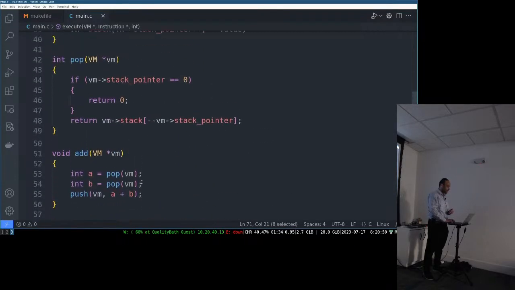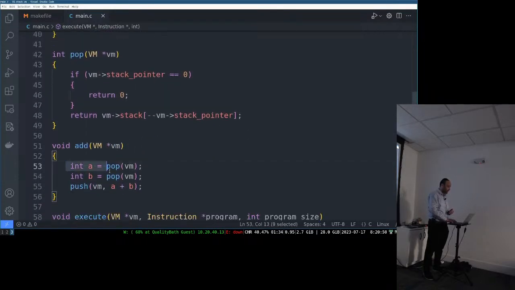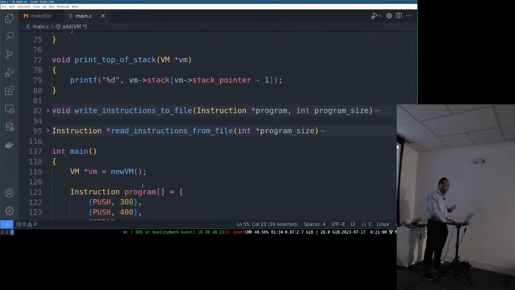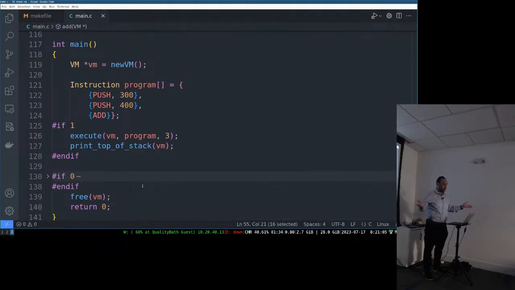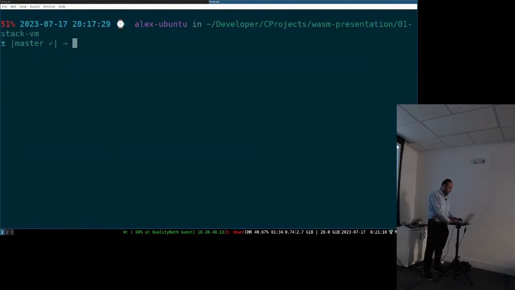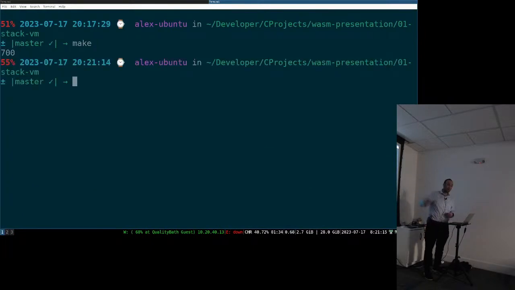What does add do? Let's go into the add function. Add pops off the top two elements of the stack, adds them together, and pushes the result back onto the stack. So if you're following along, after I've run my program, the top of the stack is going to be the value of 300 plus 400, which equals 700. Then I have a helper function that prints whatever's currently on top of the stack. Let's run this and see if it works. Let me clear my screen here. As you see, we got 700. So my little program is working, we pushed onto the stack.